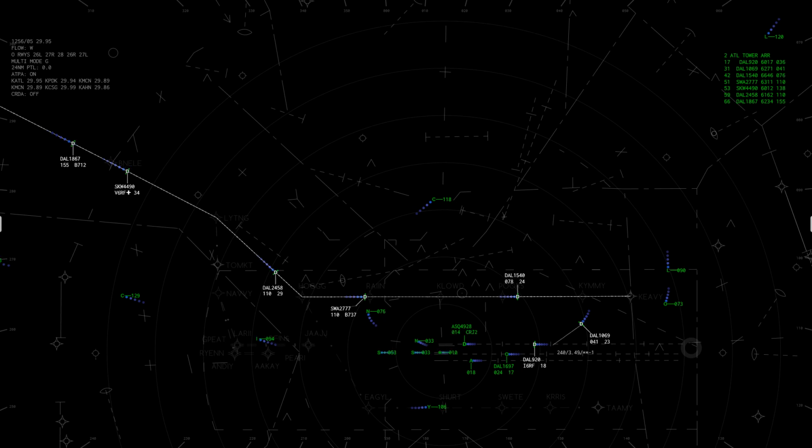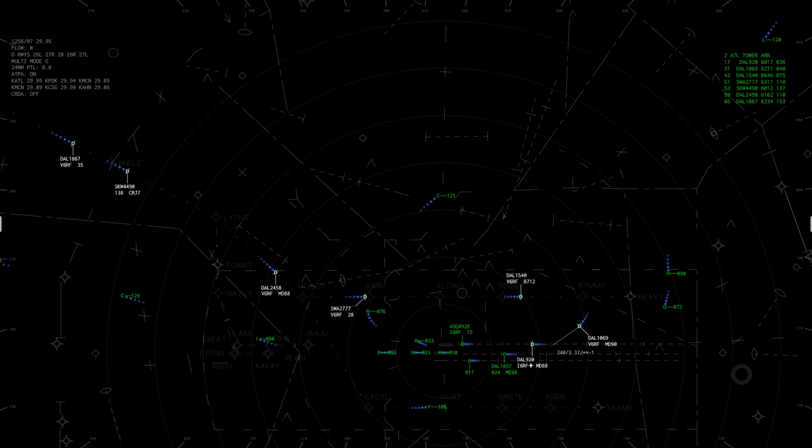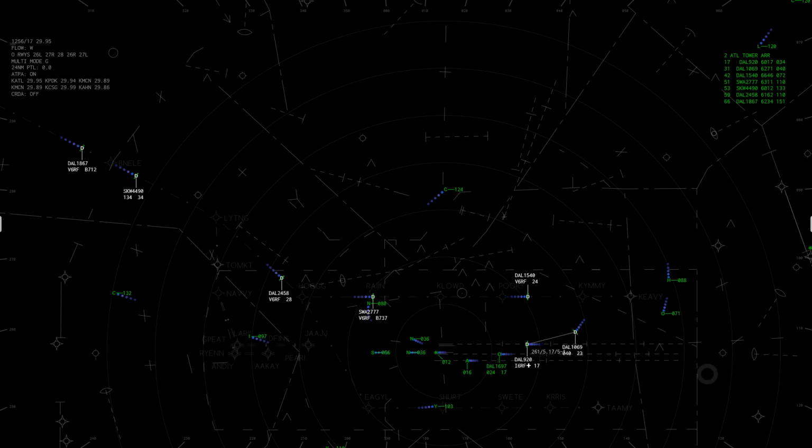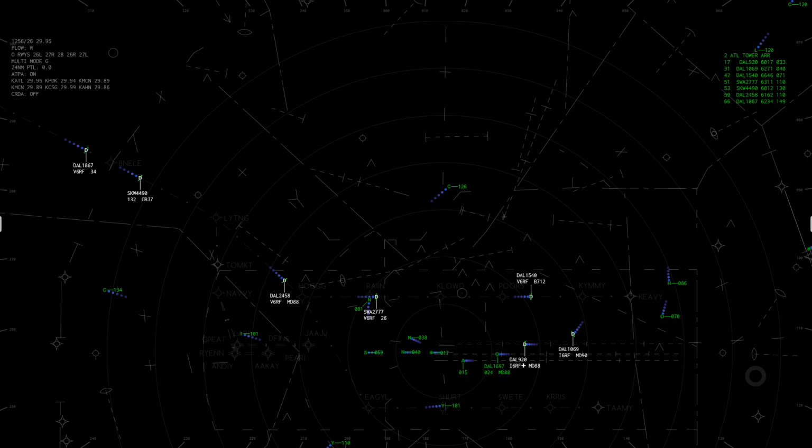Delta 1069, turn right heading 250, cleared ILS approach runway 26 right, maintain 4,000. Southwest 331, Atlanta approach. Good morning. Right to 250, ILS for 26 right, 4,000, Delta 1069. Delta 1069, roger. Maintain 180 knots until Bamboo. Delta 872, contact Atlanta approach on 127.9. Good day. Airport in sight, Southwest 2777. Maintain 180 until Bamboo, Delta 1069.